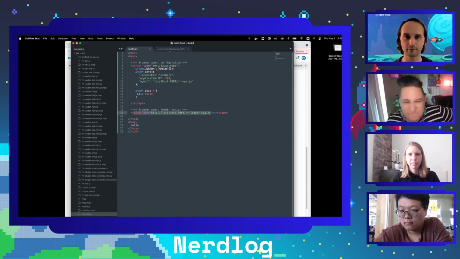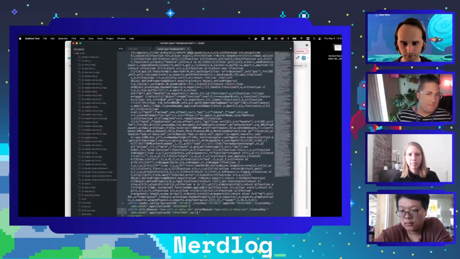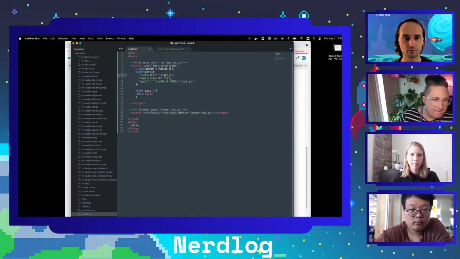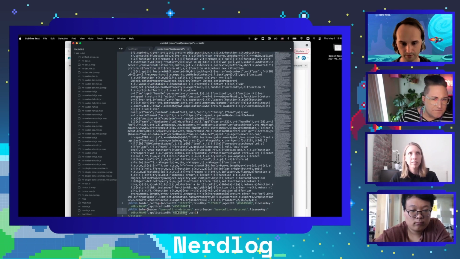Yep. And then I'm going to just grab this at the bottom. So here is the license key. I'm going to grab that and put that here. And then the application ID is here.